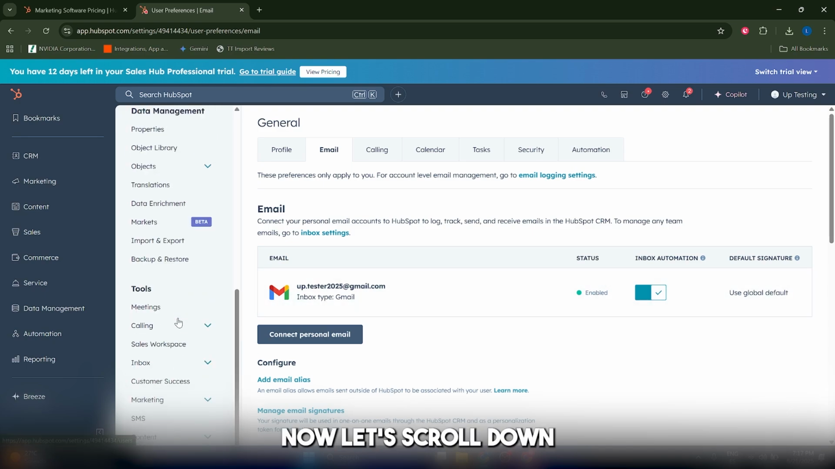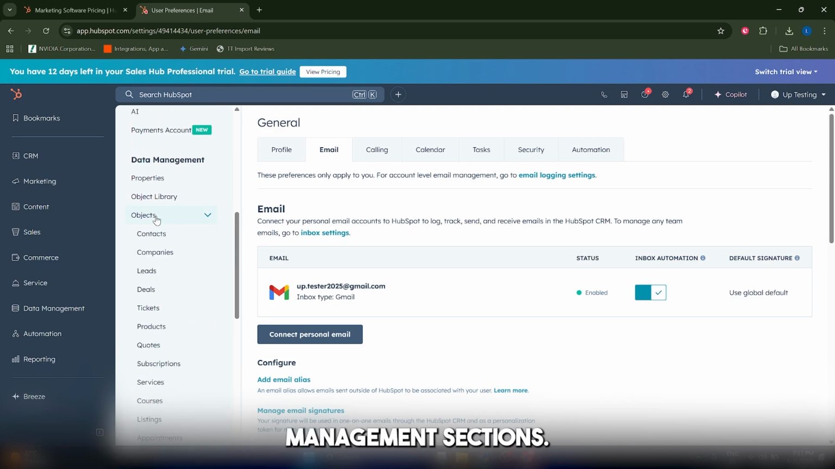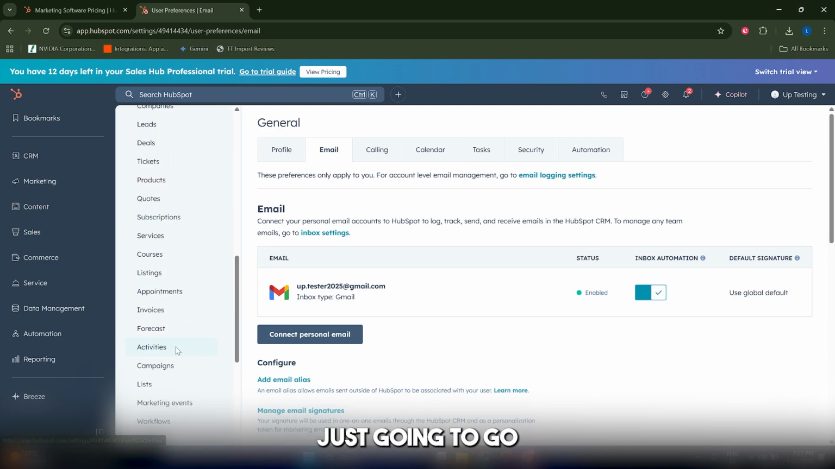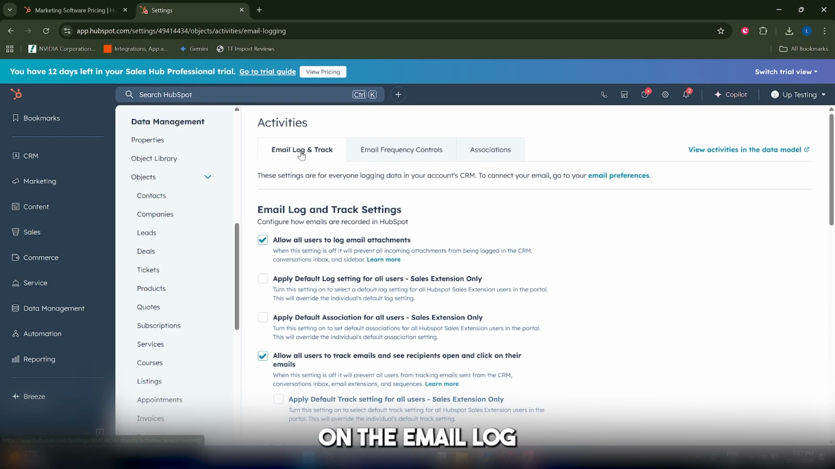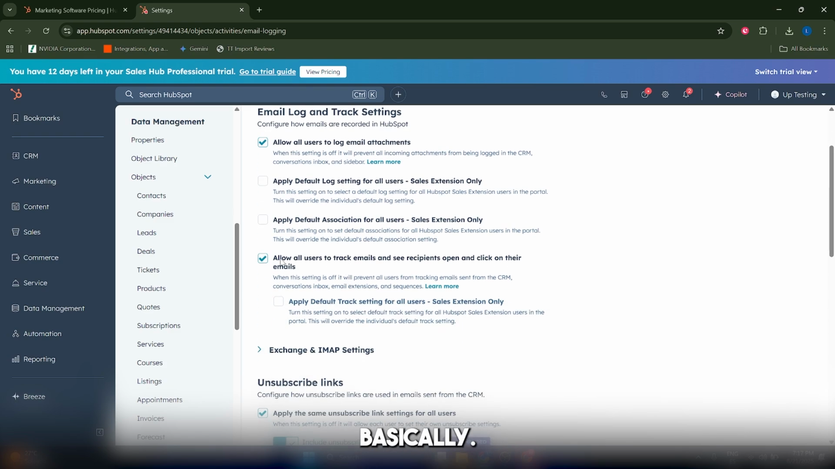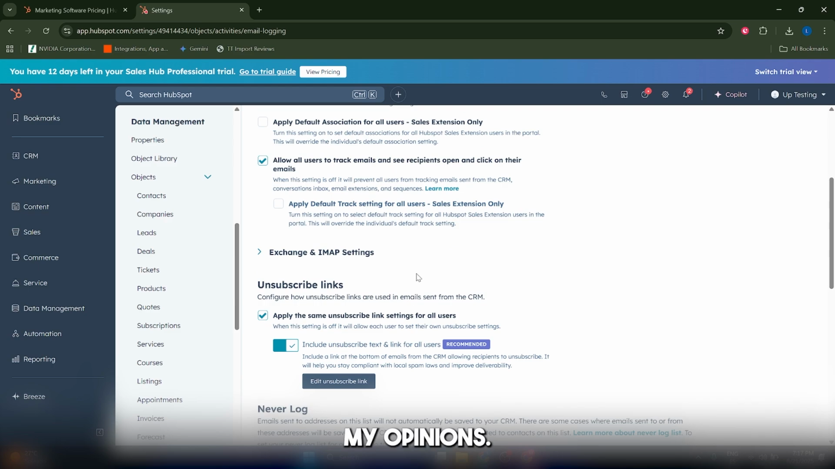Now let's scroll down until we find Objects in the data management section. We're just going to go to Activities here. And then I want you to focus on the email log and track. I want you to tick these features: allow all users to log email attachments, basically, and allow all users to track email and see recipients open and click on their emails. Okay, these are essential in my opinion.